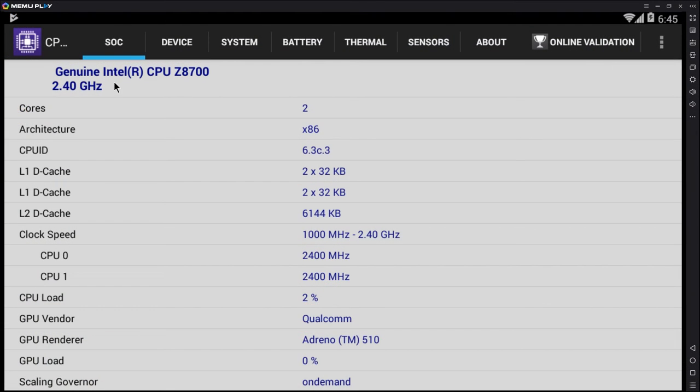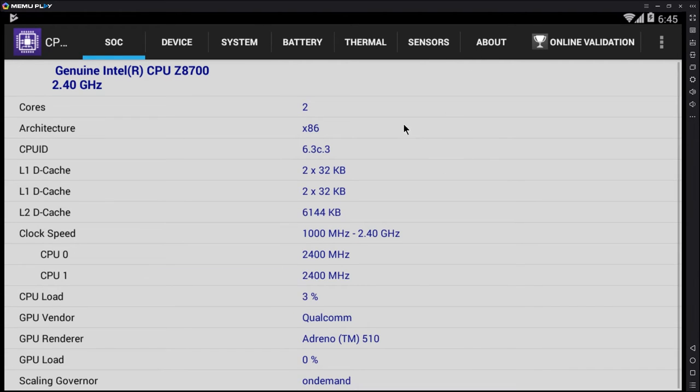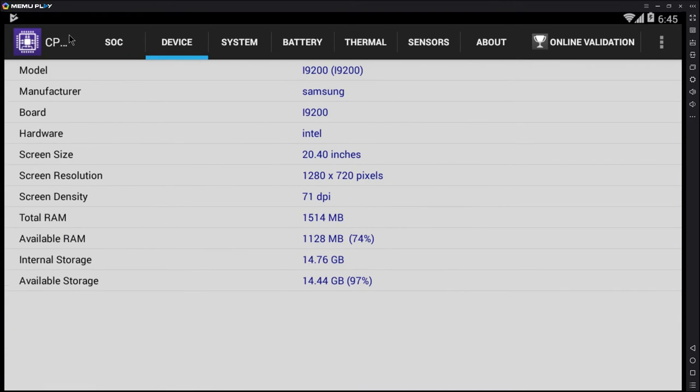So if we look at the top of CPU-Z, we're going to see a bunch of different tabs here. And on each tab, you have a set of different information available to you. On the first tab, you can see different aspects of the processor, including the clock speed and the number of cores. Over on the device tab, you're going to have information like the total RAM available on your device.